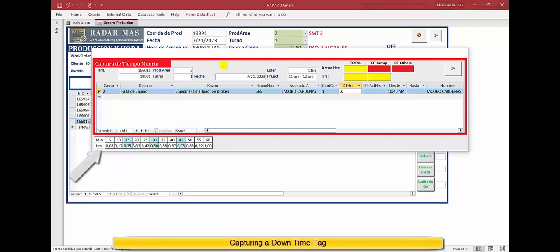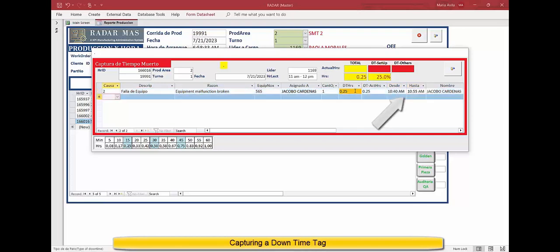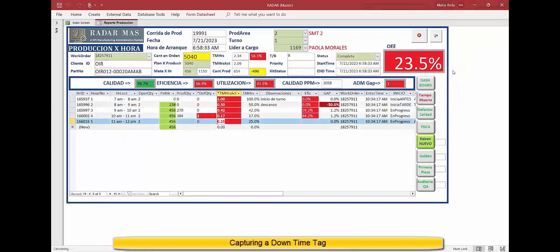Here below we have a reference table for the use of the operators or the group leaders to make this conversion easier. For example, if we say that the downtime was 15 minutes, we need to type in 0.25 hours. The period of time, and that's it. Once we do this, the system gets automatically updated.